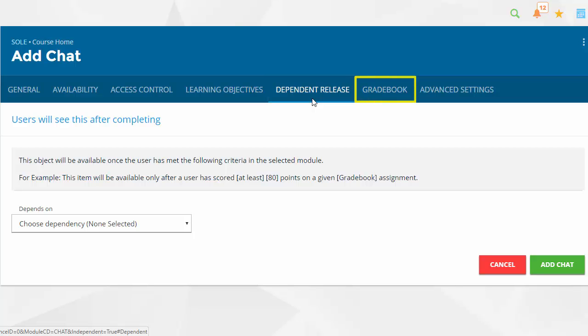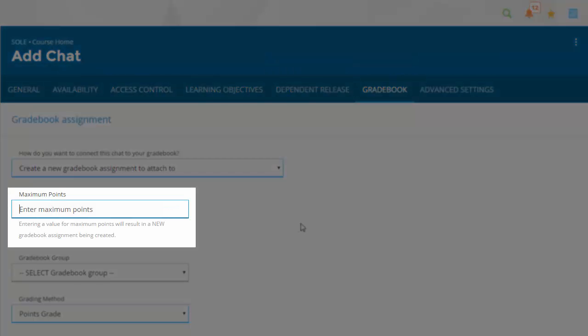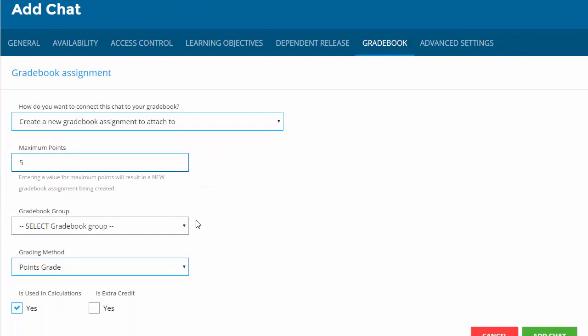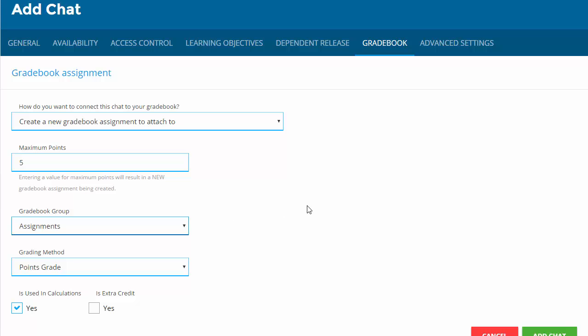Move to the Gradebook tab if you would like to link a chat to the Gradebook. Enter a value for maximum points to create a new Gradebook assignment or choose to attach to an existing Gradebook assignment. It is required to set a point value for a Gradebook chat, but it is not mandatory to use these points in the grade calculations.